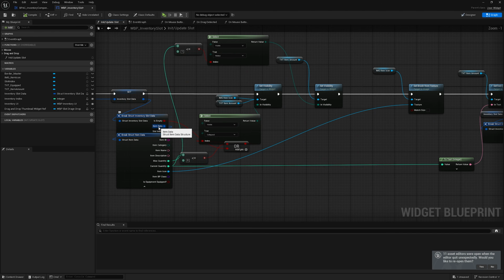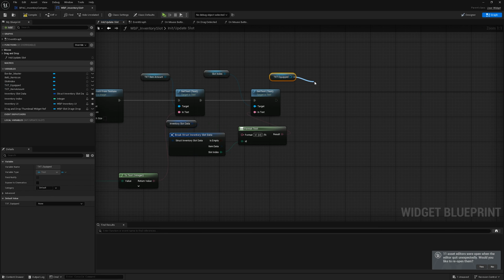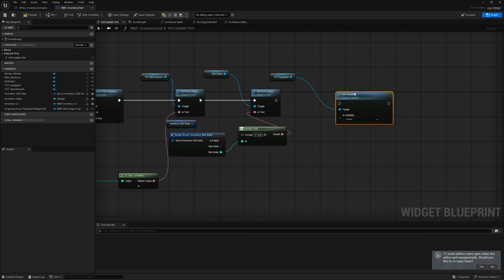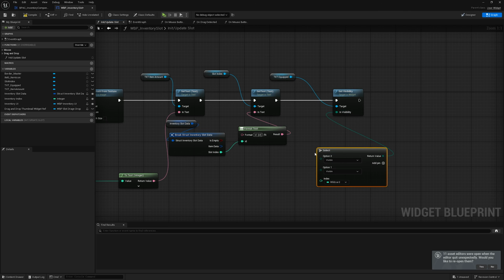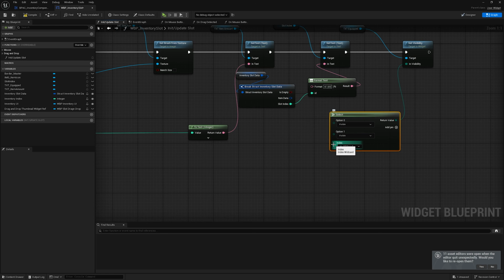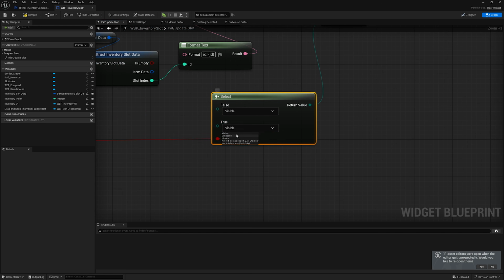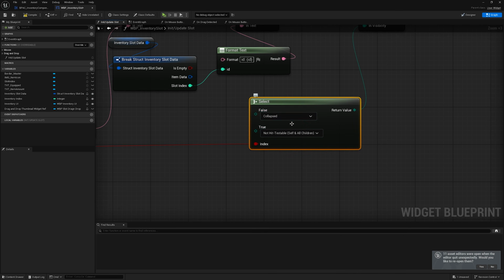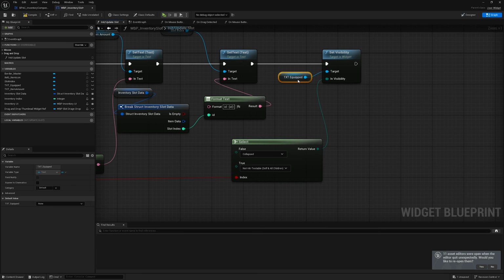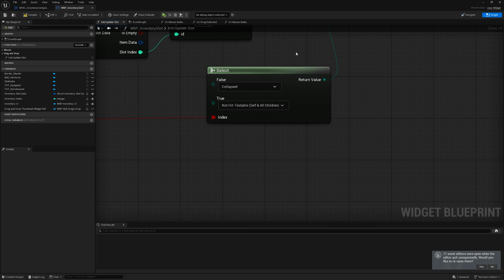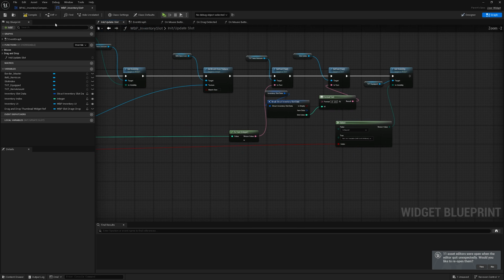Here on this one, I will get the is equipment equipped from the item data here. I'll set the text equip here, set the visibility of this one. I select. For the index wildcard here, plug this into the is equipment equipped. If it's true, I will set this to visible. I'll set this to not hit testable, and for the false, set this to collapsed. Not hit testable means that the text will not be overlapped with the cursor. So whenever you click it, it will go under the text, not in front of, not the text itself. Okay, so we can compile.